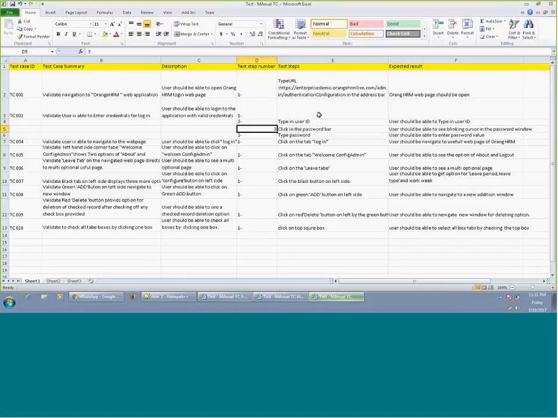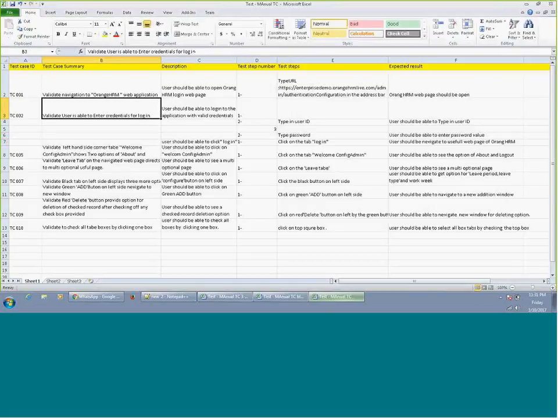Okay. Credential means both password and ID. Yeah, ID. Okay. And that is also not required. Instead, take it in the login itself: user should be able to log in. Okay.